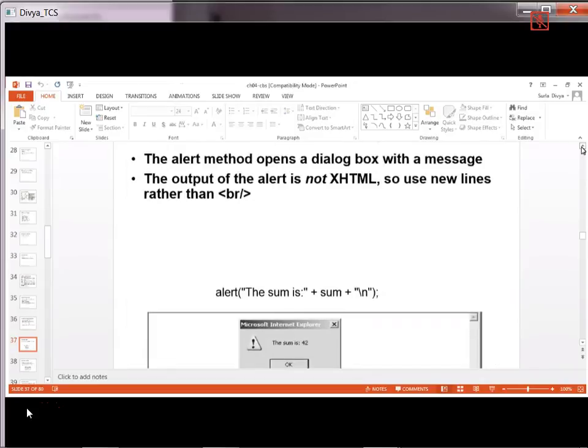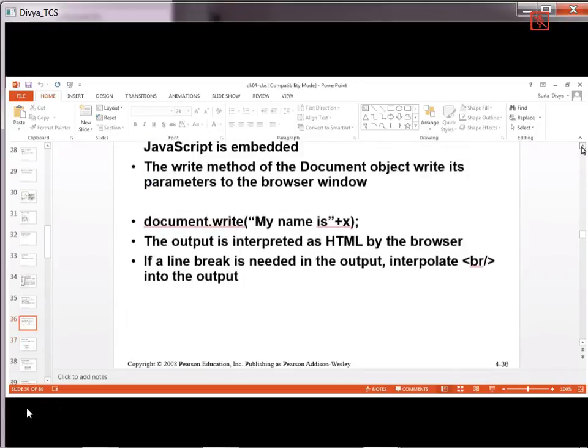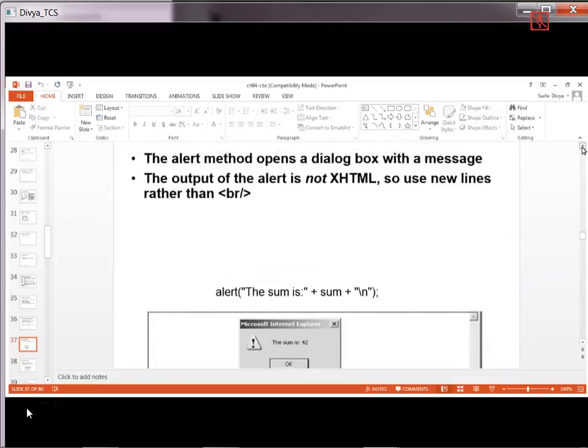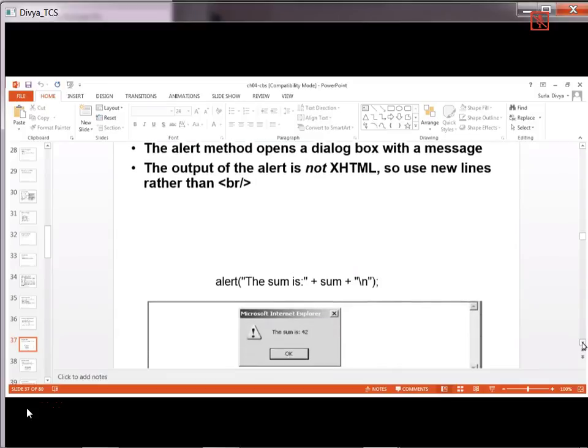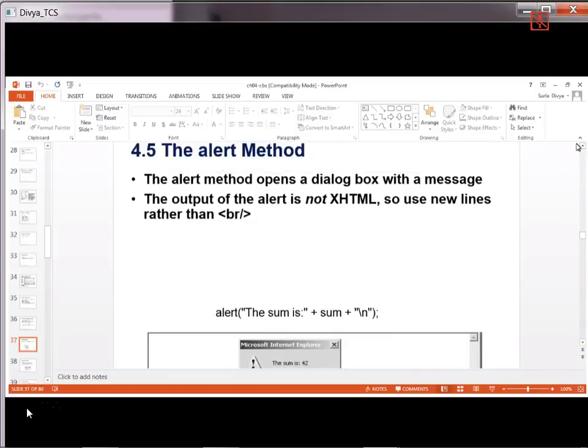Now moving on to the methods we have in HTML and JavaScript. Alert method. While you are filling any form or doing any operations, you suddenly see a small pop-up on your window, giving you information like please verify all your details are correct. It throws an alert for you. In that case, the method we are using is the alert method, which opens a dialog box with a message.